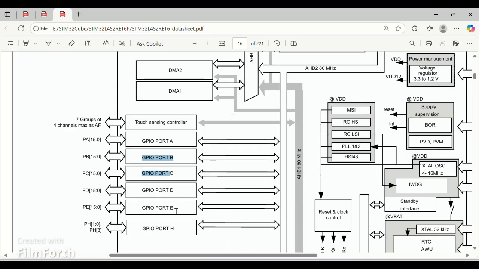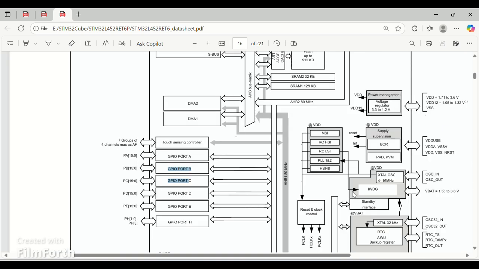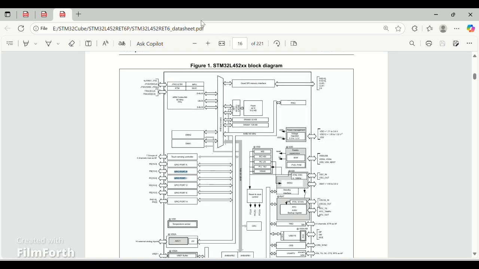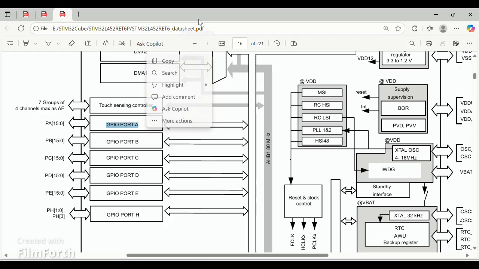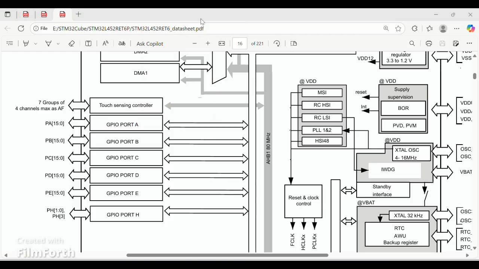All these ports, A, B, C, D, E, have 16 GPIO pins each, and the GPIO ports have physical interfaces which are used for the different peripherals. Today our goal will be to make any one of the pins in GPIO port A an output and blink the LED. So let's begin the program.